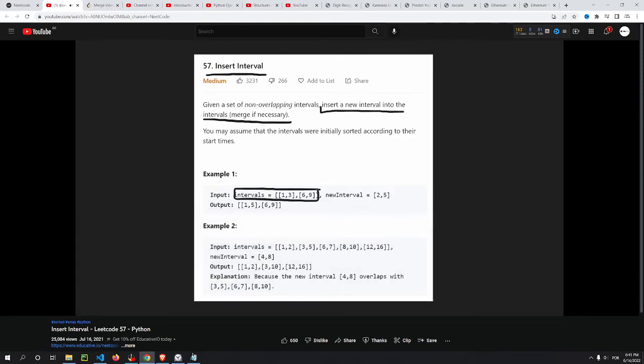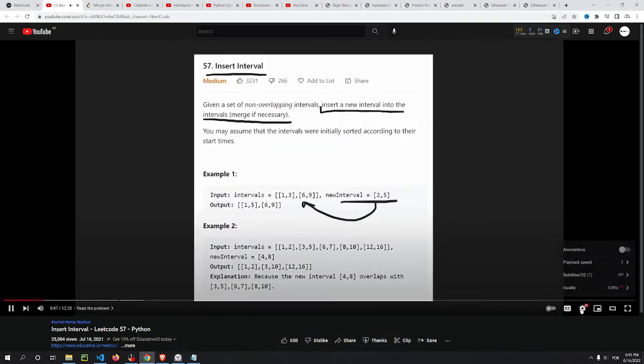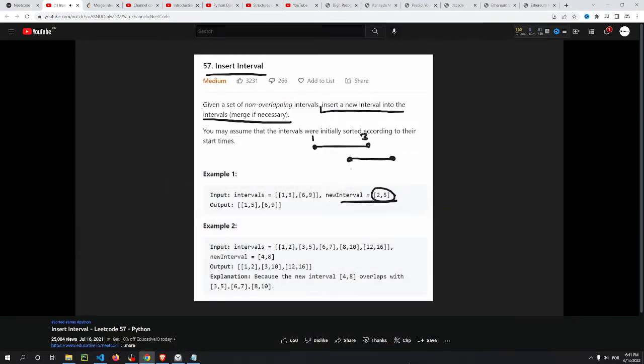We're given a list of non-overlapping intervals, in this case 2, 5. So when we insert this interval in here, you can see that 2, 5 is an interval, right? Suppose we have 1, 3, and then we have 2, 5. So clearly these two intervals overlap each other, right? So then we have to merge them together.